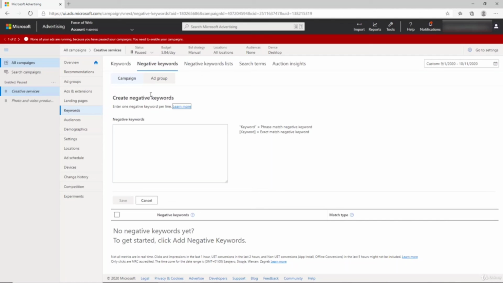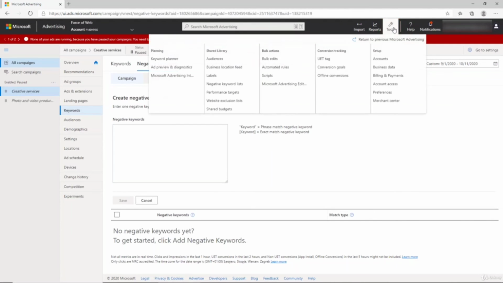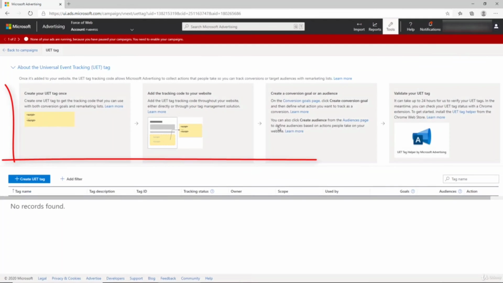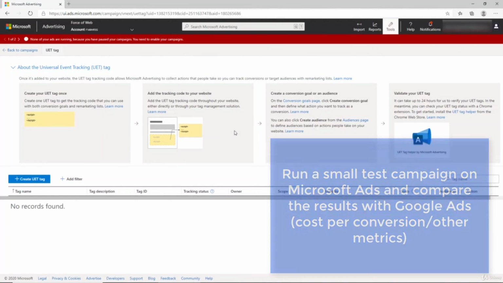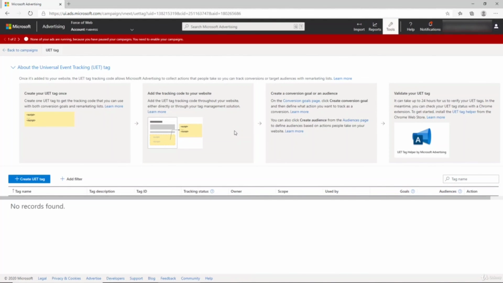One thing you should assess separately is the conversion tracking. Go to the Conversion Tracking tab and follow the instructions. Once your tag is implemented and verified, you will be able to let Microsoft automatically optimize bids for conversions. Give Microsoft Ads some time. Go back and compare with Google results. Find out what the cost per conversion was and how many conversions your ads generated. Then make an informed decision regarding further advertising on this platform.